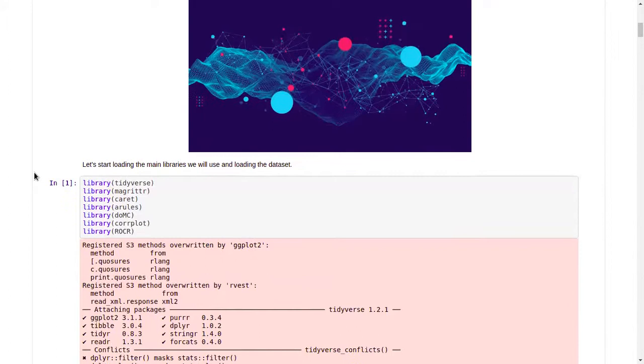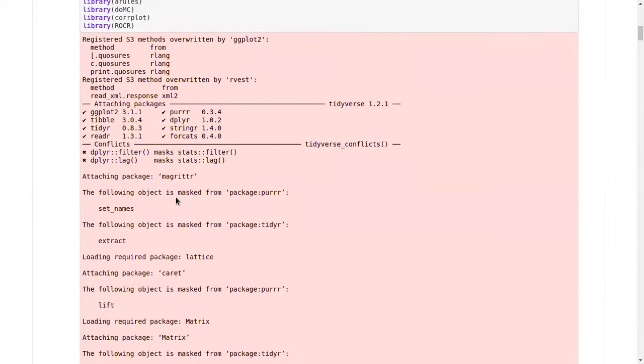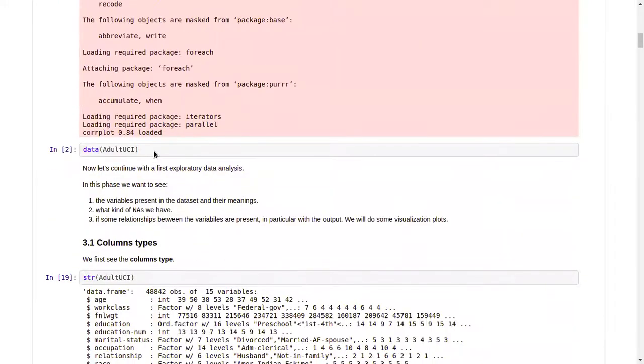This notebook is in R, but it is the last notebook in R that I will do, because now I will create all the future notebooks in Python. For the moment I'm still using R, but it's not a problem because we have a lot of pictures and a lot of comments, so it's not difficult.